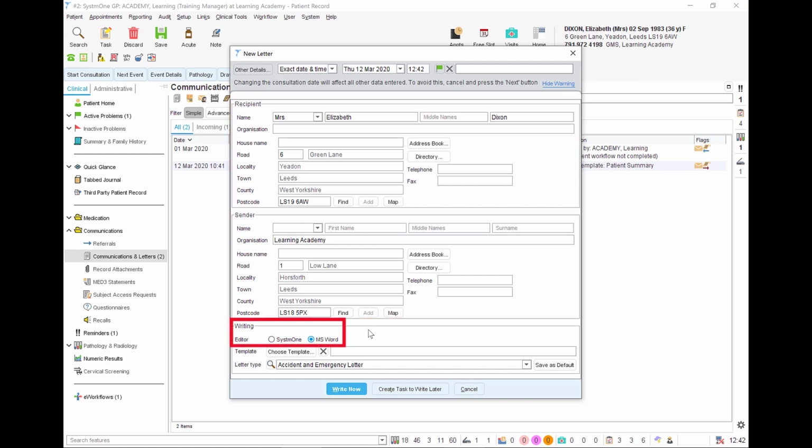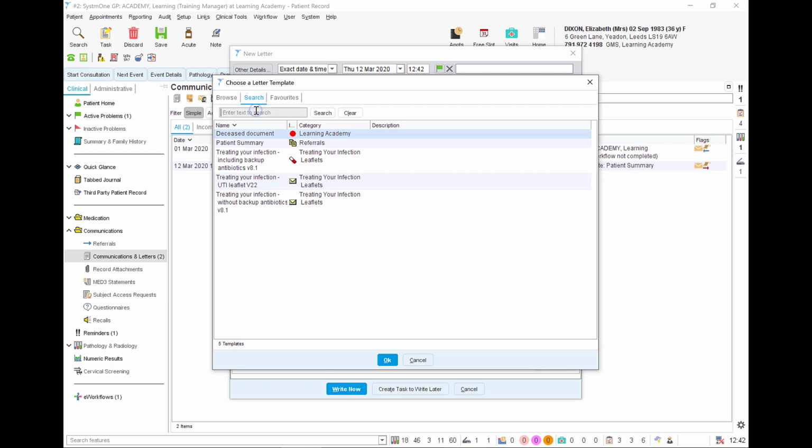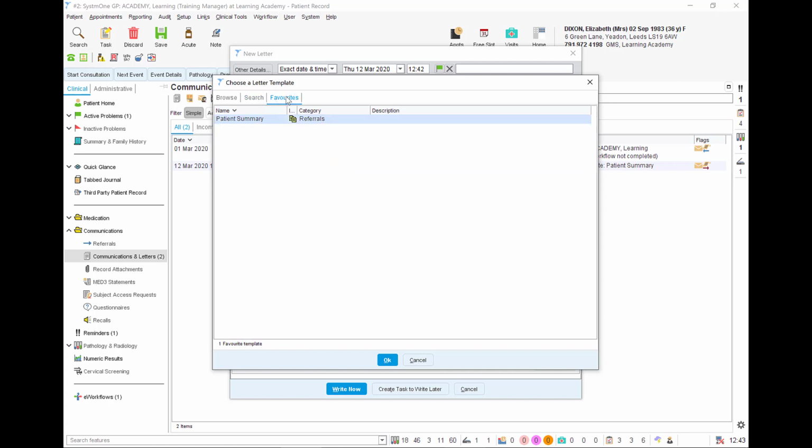Now select the MS Word as a default editor. You only have to do this once. Click on Choose Templates button to choose a specific letter template which has been set up in the background in your organization. You can expand the folders to locate a letter, or you can use the Search tab along the top. If a letter is used on a regular basis, you can right-click on that letter and add it to your favorite screen, which is the last tab along the top for quick access.